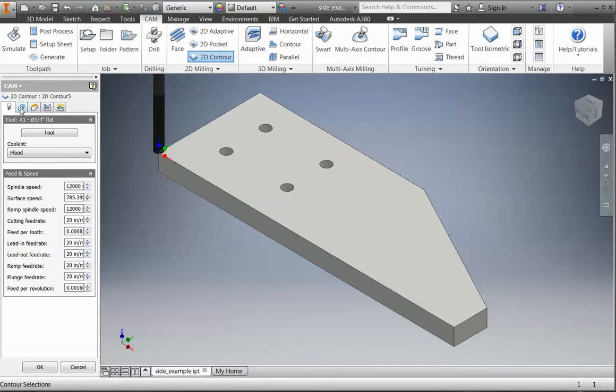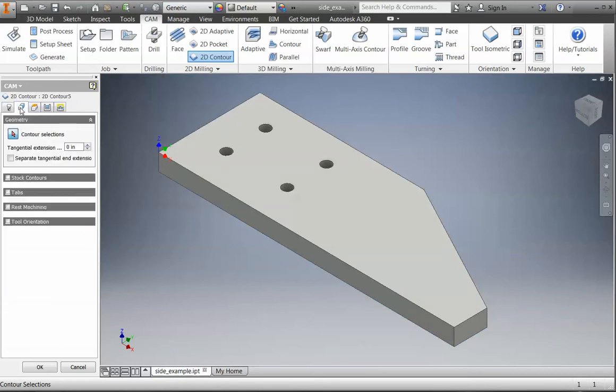From there, we just work from left to right. Let's click on the next tab right here as we select our different contours. I'm just cutting out this shape here. That's the contour we're going to do, so we'll jump on to the next one, which is our height. How far are we going to cut it?